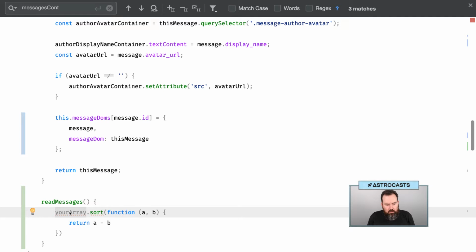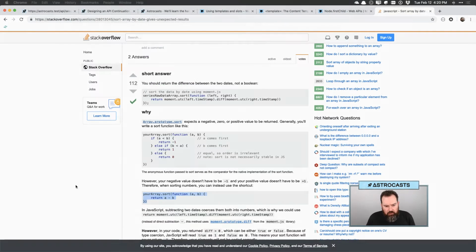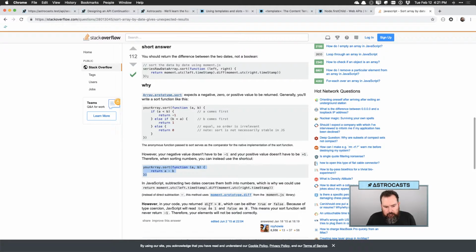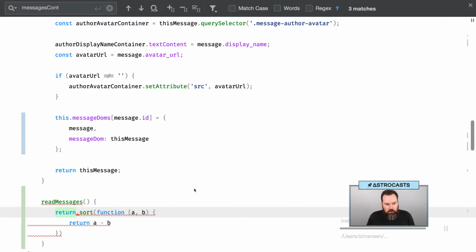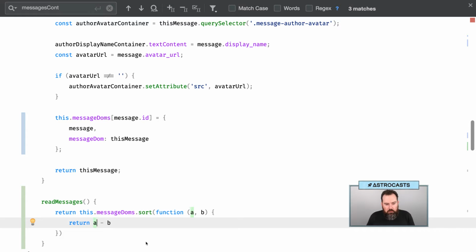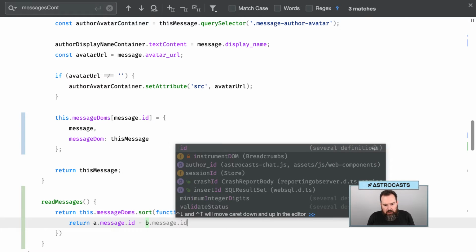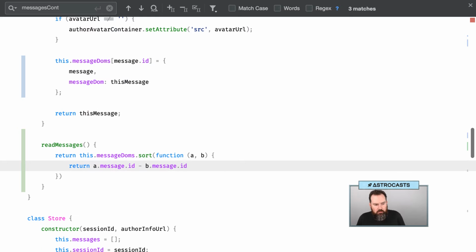And does sort give you a copy? I think maybe it does. So we return this.message DOMs. All right, so we have a.message.id minus b.message.id. I think that would actually work to just sort them.